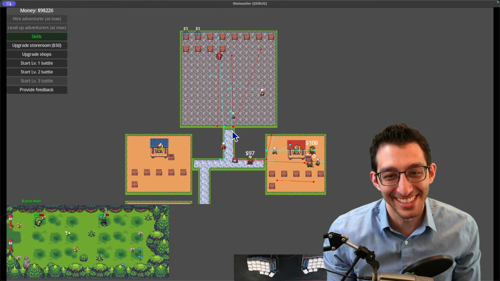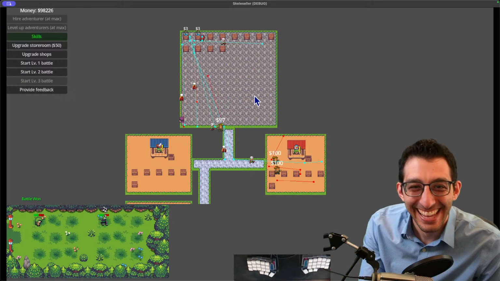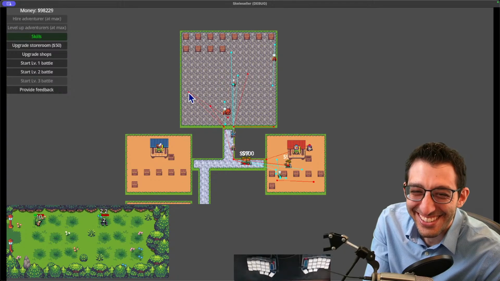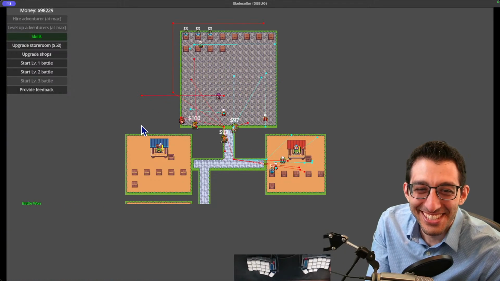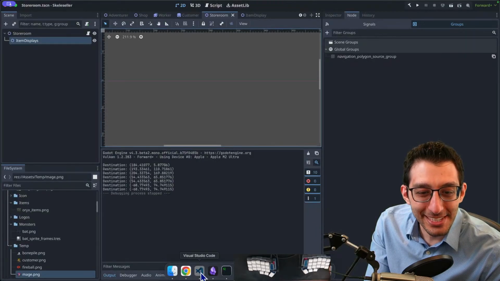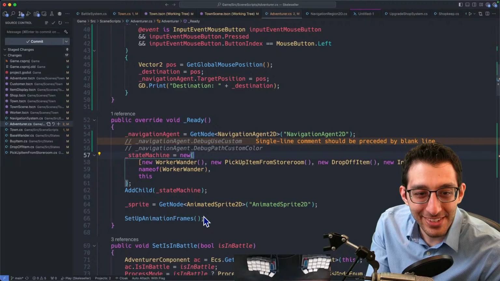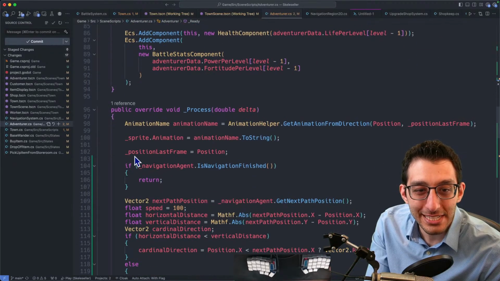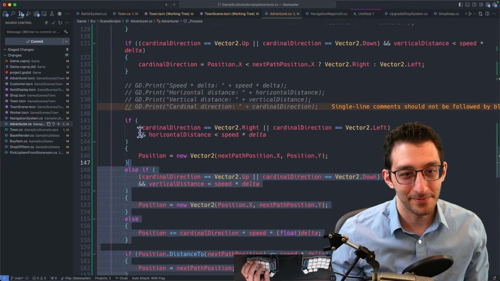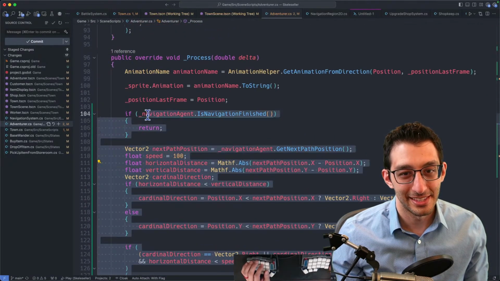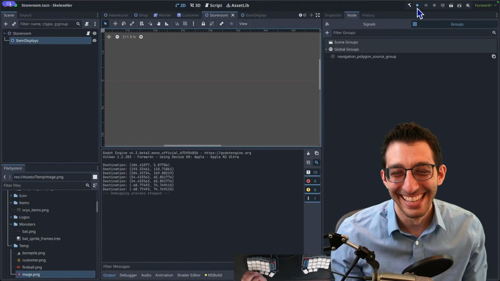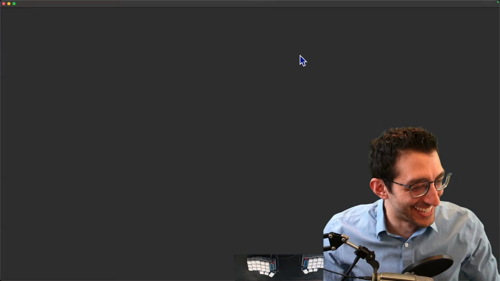Why is the mage moving like twice as fast? What is going on? They're moving so fast. I think they have like double the navigation somehow. How did that happen? Oh, because their process is also processing this. Yeah, this shouldn't be here. I think we just get rid of all this code. This is a speed potion.